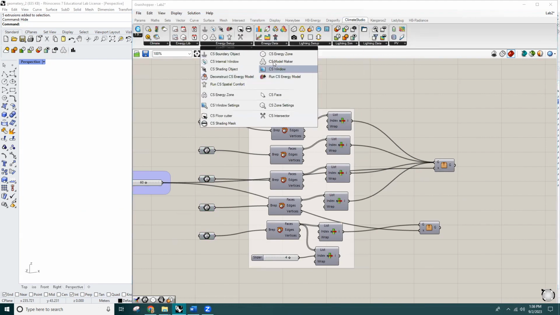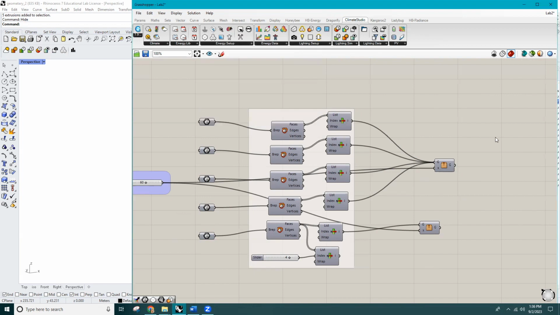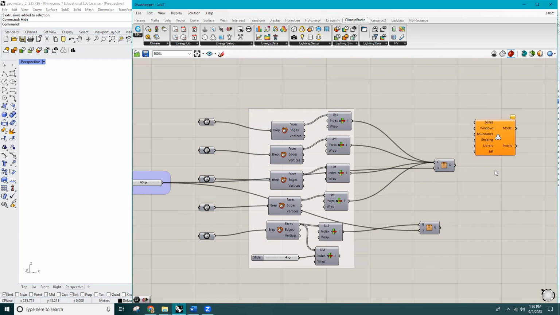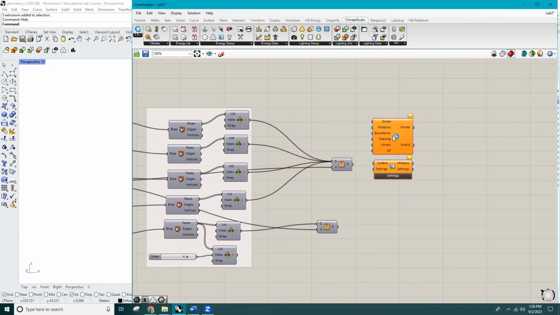ClimateStudio tab and under Energy Setup, select Zone and Window components. Because this is an open office building, we will assume that each floor is one zone. I'll connect each BREP to zone input. And I should have mentioned that we need separate zone and window component for the first floor, and I'll explain it in a minute why I did that.